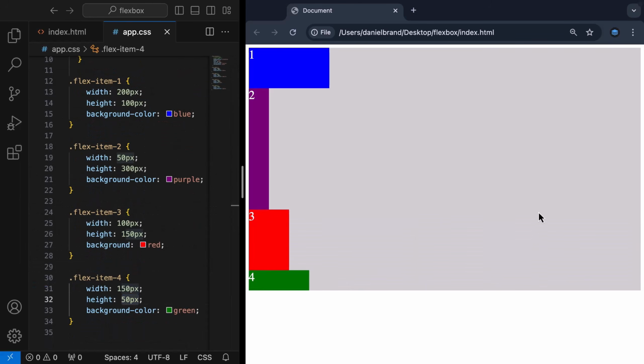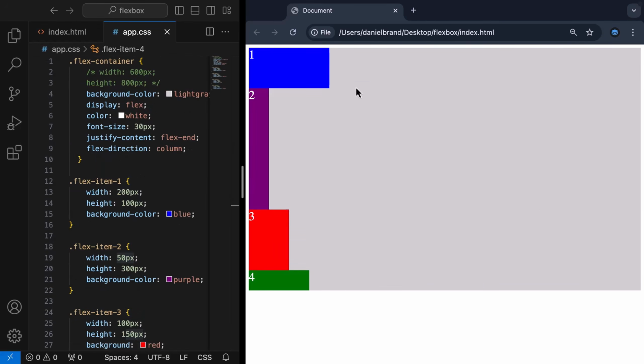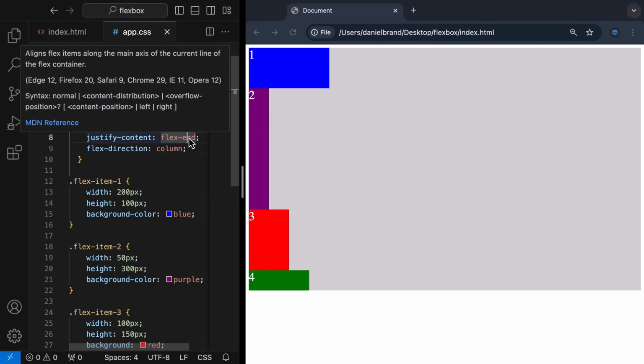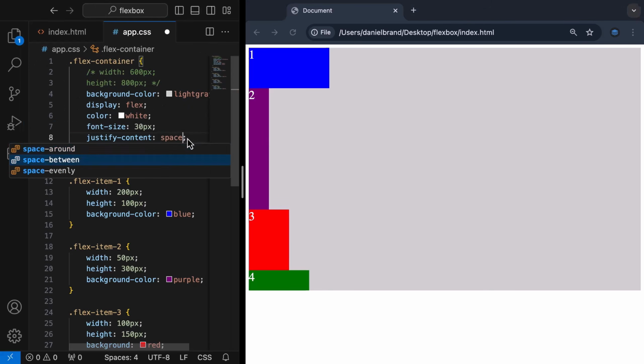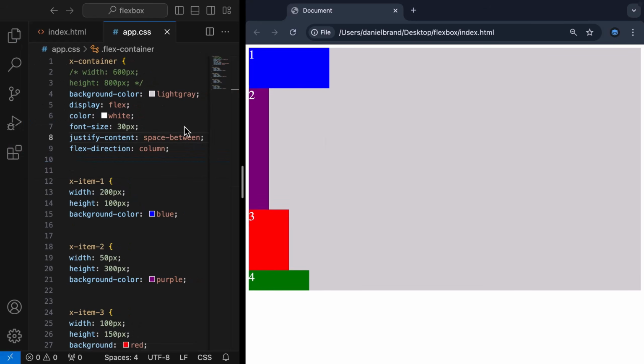So again, for a general block container with no set height, the height is being set by the height of each flex item. And because there is no space, any justify content value will have no impact. That's because there's no space along the main axis for our flex items to shift. So let's set this to a value like center. You'll see there's no change. We'll change it to space between, and again, no change.